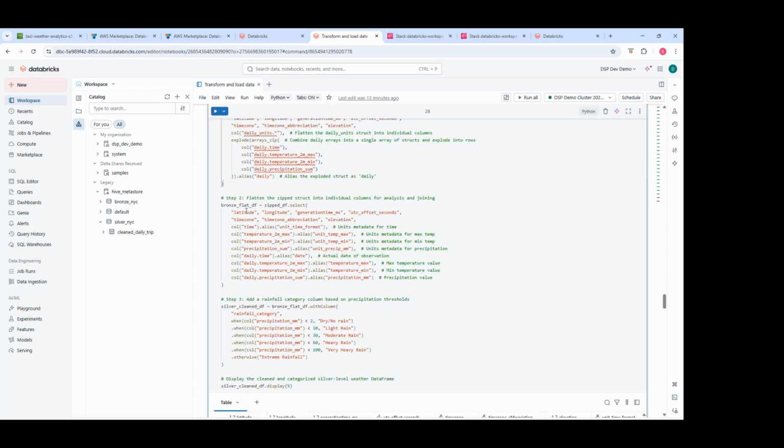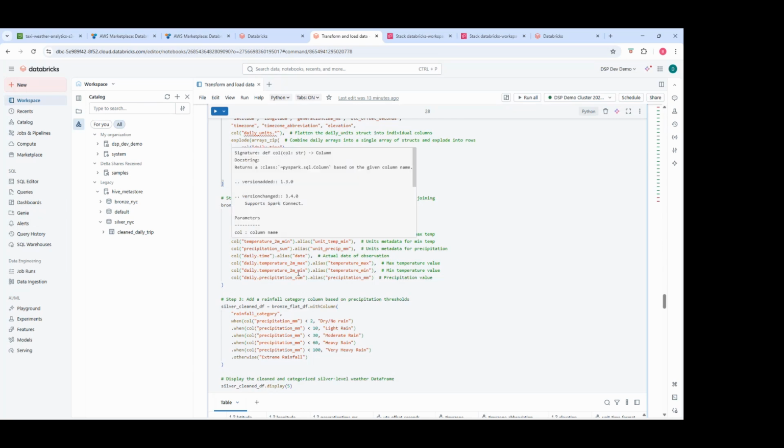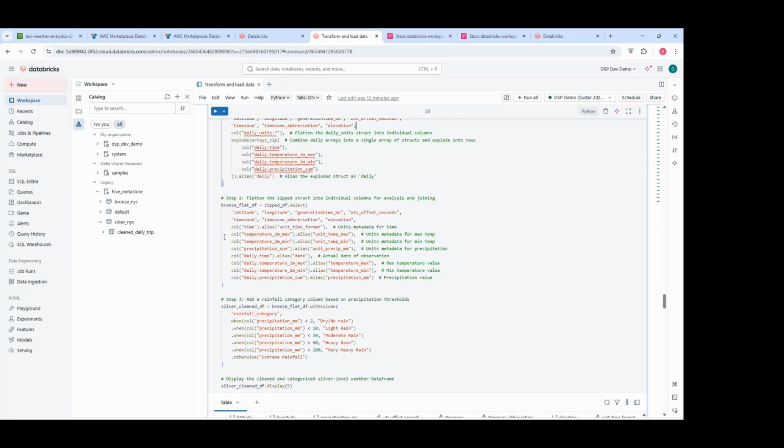Then here is where we begin to flatten the first one. For the daily unit, at this point we have access to those columns, so we are calling it unit time format column temperature. We're calling it unit temperature max, and these also we are calling unit temperature minimum, and precipitation sum we are calling unit precipitation minimum. Unit metadata for precipitation.